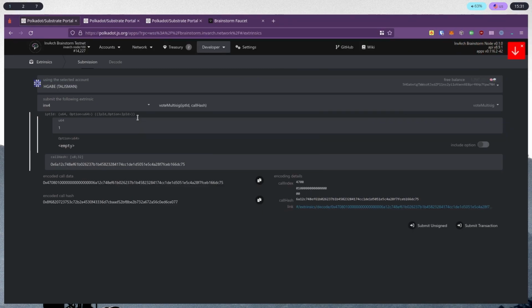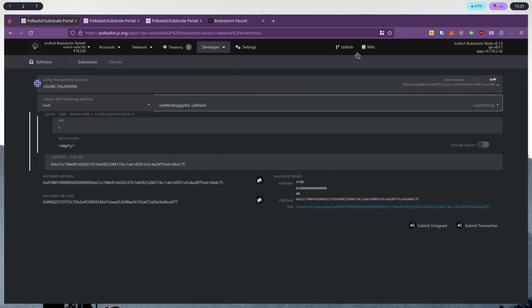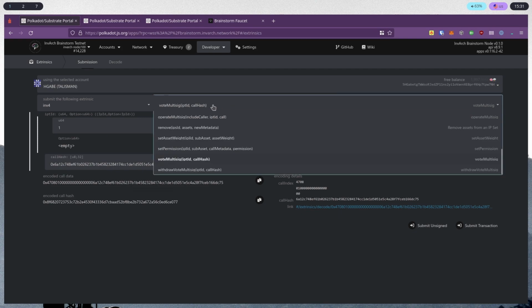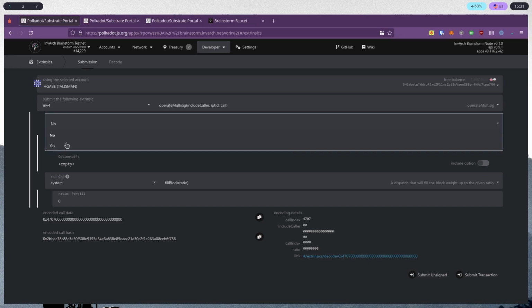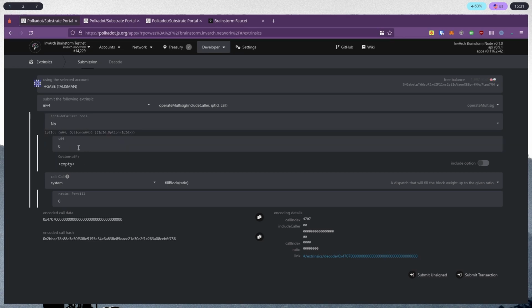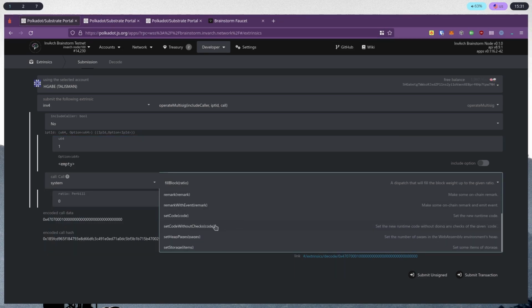Ooh, invalid. Okay, that's a bug. I'm going to have to look at that in a second. Yeah, I have to fix that later. Let's just do it with this call. Let's just do operate multisig instead of vote. I'll fix that as soon as we finish the workshop. Okay, include caller no. 1. System.remark with event.